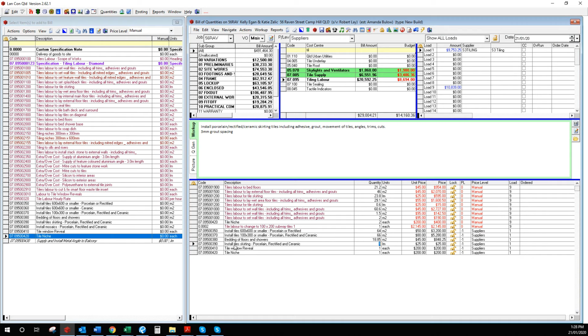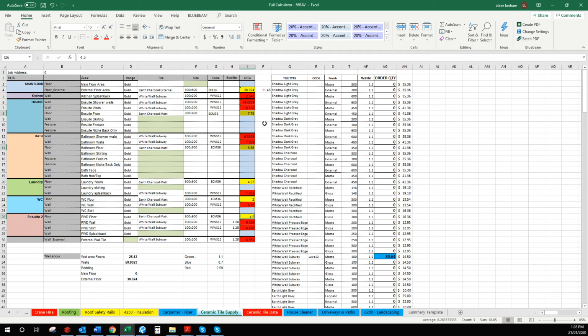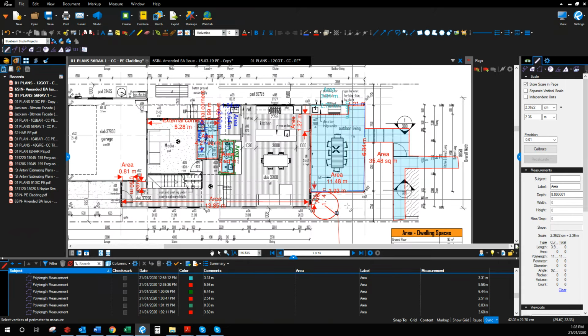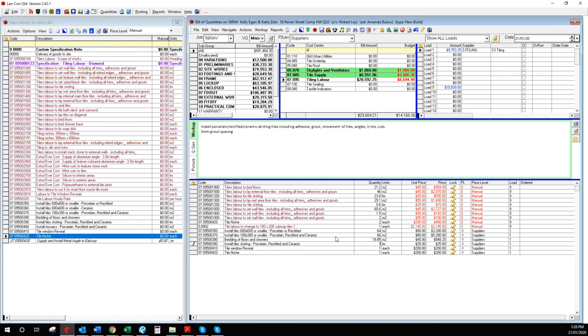Now the install tiles to skirting is, when I do this, I just put them to the side here and then it's very easy to add them all up. So I've come up with 11.48, which is actually just this external area around here as previously explained. So I'll put those items in there.